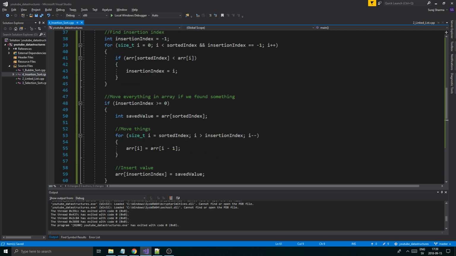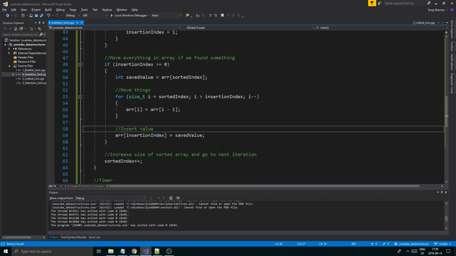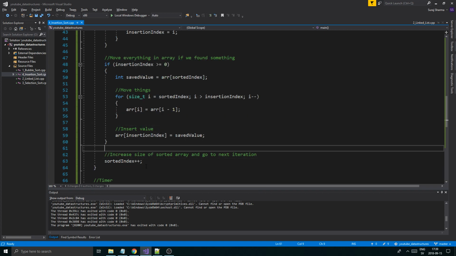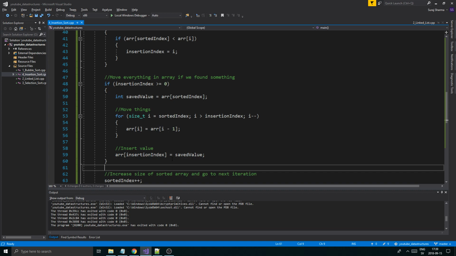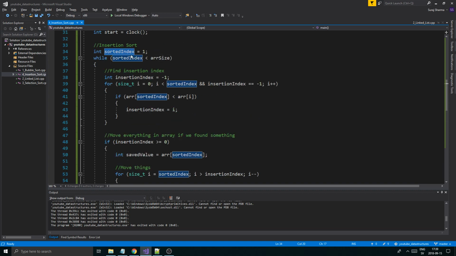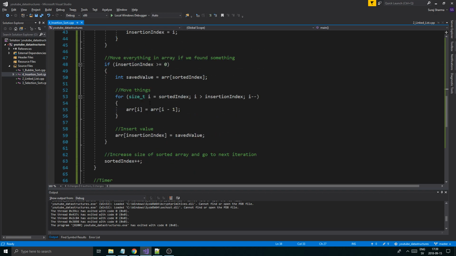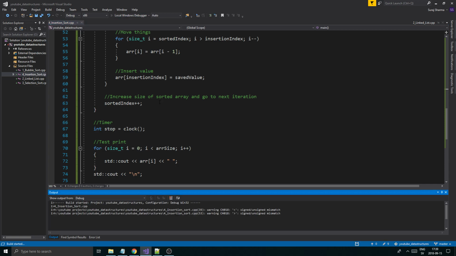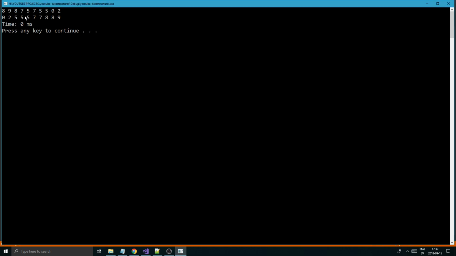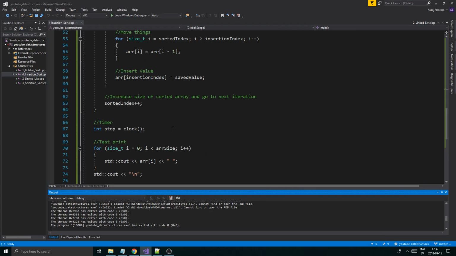Whew. So this was a crazy coding session, but yeah, this is one iteration. So we moved one thing and then we'll go on to the next and the next, and sorted index keeps track of how big the sorted array is. And if I run this, hopefully our array should be sorted, and yes it is. Look at that, everything is sorted, and the time is shown down here.